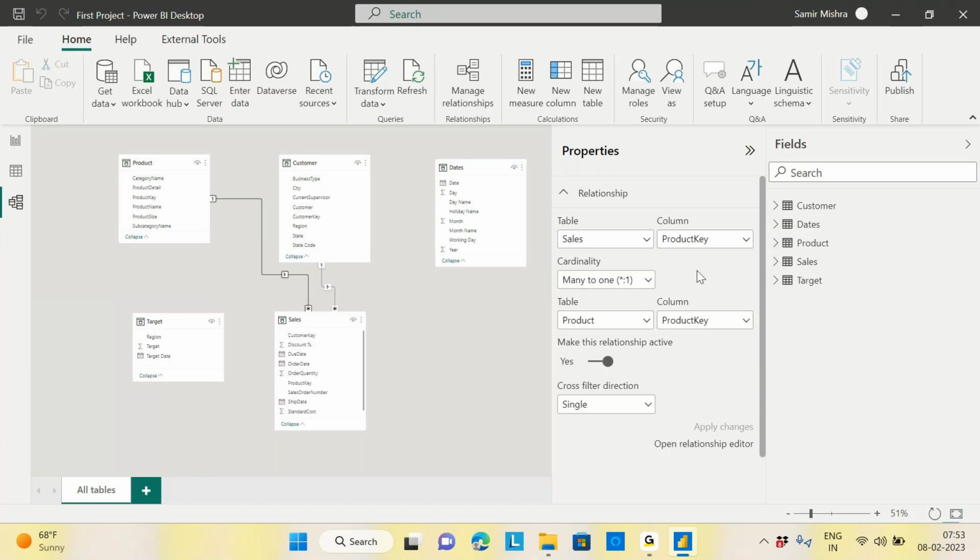And one to one is a very rare scenario that will come into your picture. One to one means there is one product and this is also one. A very rare scenario. So most of the relations will be one to many or many to one, whatever you call it. The important things are the active relationship, which we need to discuss, and most important, the cross filter direction. So these two parts we need to consider.